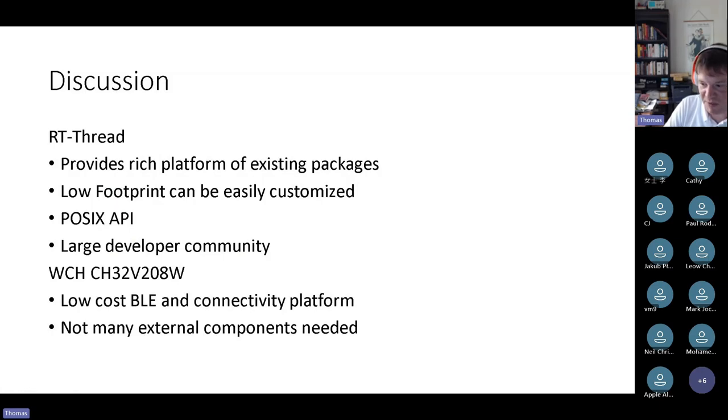Yeah, so that's pretty much it for the presentation. We can open up for discussion. As a quick recap, I was quite surprised by the rich feature set provided by RTThread. So you have lots of existing packages to integrate high-level features. It has a fairly low footprint, and it can be easily customized to even fit the tiniest microcontroller. The POSIX-like API is fairly nice if you're coming from a different operating system and you quickly want to get started. It has a large developer community, and if you have a feature that you don't see integrated, they're also happy to engage in community support. There are several open-source contributors as well that improve the RTThread ecosystem.